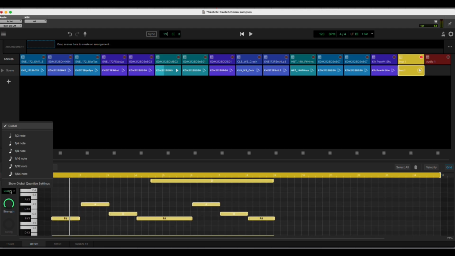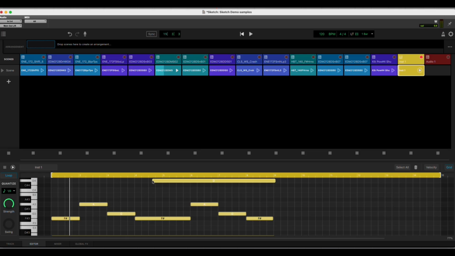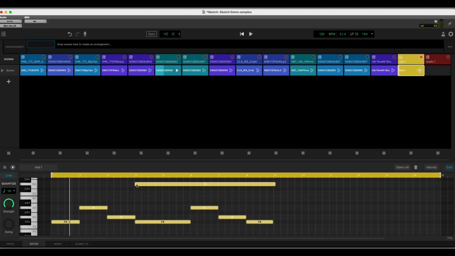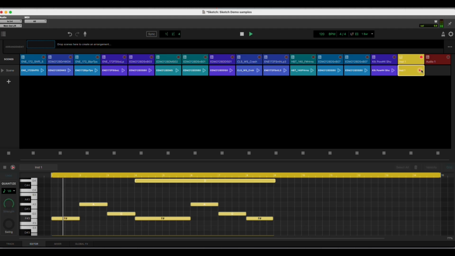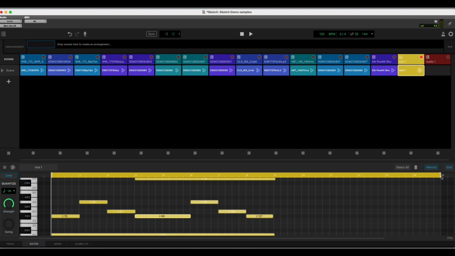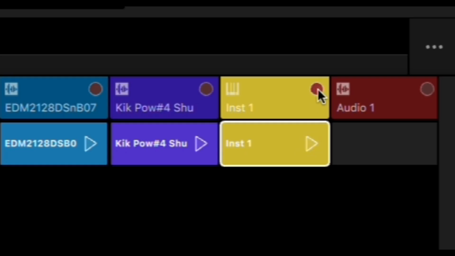I'm going to select all and hit quantize. All right, the only one that didn't really work was this one, so I'll just pull that over. Okay, that's perfect. And the last thing we have to do is pull the loop bar back to 9. And we'll take that off record.